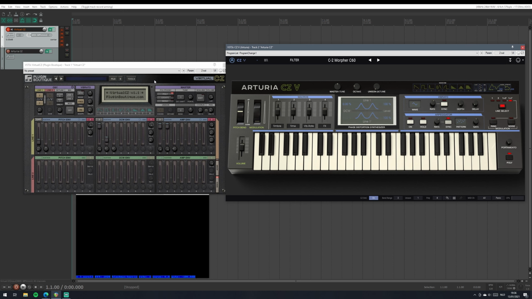From a patch making perspective, I would say the Arturia CZ-V just takes it with the easy to use interface. And you get a bunch of Arturia effects, which is always nice to have. However, if you're just looking for a CZ sound, and you want to be able to load patches from, for instance, the patch bay or something like that, I would say the VirtualCZ definitely does have everything you could want for a CZ simulation. So that's it for this video.